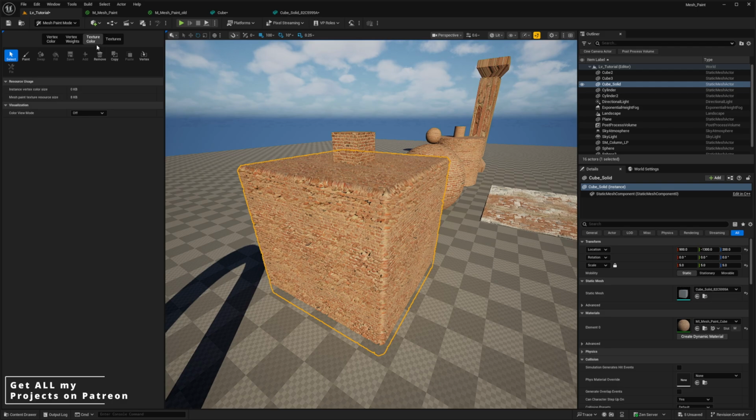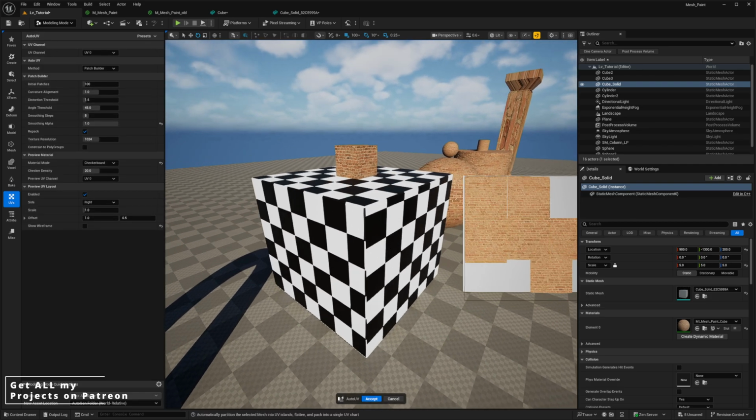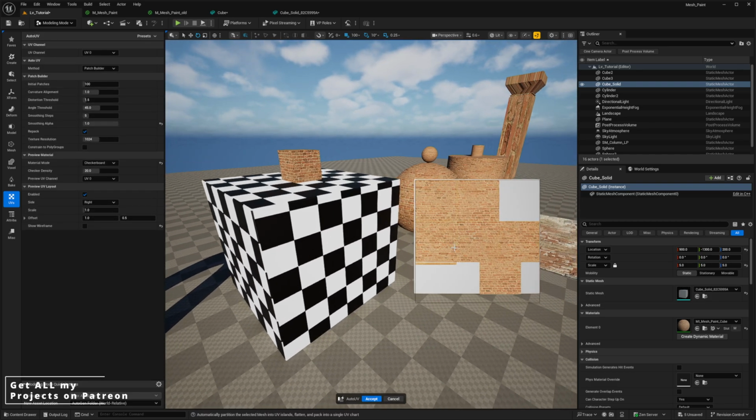So what we're going to do is go back into our modeling here. We're going to select UVs. And in the UV, I'm just going to auto UV because this is a very simple cube. Auto UVing is easy, and you can see the result of what the auto UV is going to do by making sure you've got this tick box enabled, and it shows you what it will do. Obviously, you can unwrap your own mesh if you want.